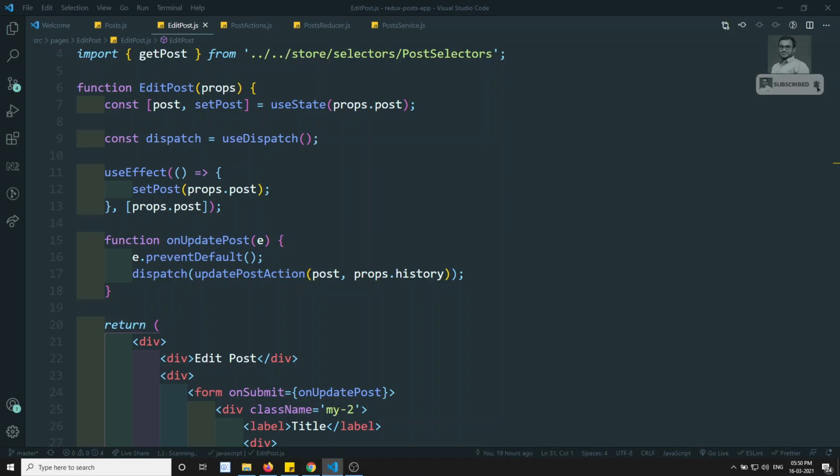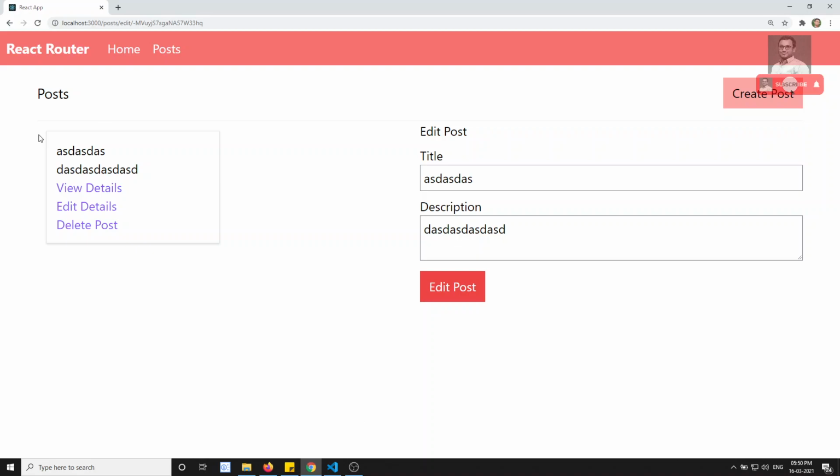Okay, so by this we have successfully completed the entire post functionality using the Redux store. In the next video, we'll try to add the login authentication to the same project, so that we will see how we can implement the login authentication in React.js.